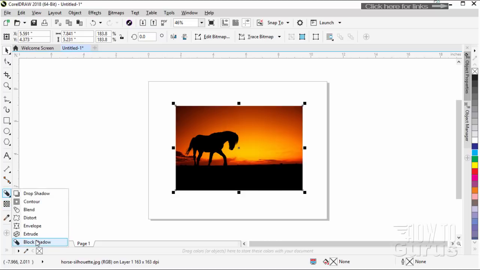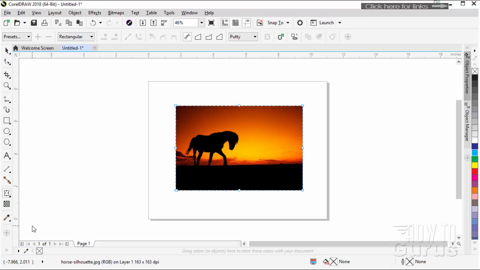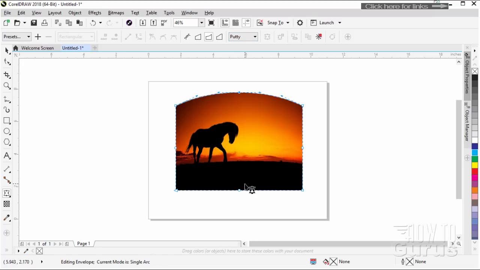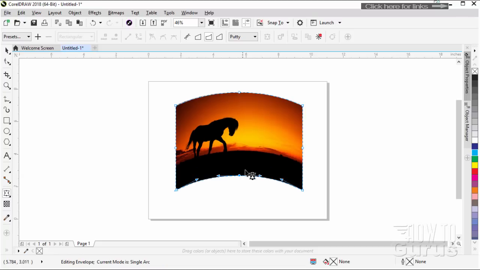There's the block shadow again. Let's go here to Envelope. Notice how we now have an envelope on the bitmap. I'm going to set this one at the single arc mode, and I have mine set at putty. I'll just pull this top up. There we go. And pull the bottom up. You get kind of a nice curve effect in here. It looks like it's being curved around a curved surface.